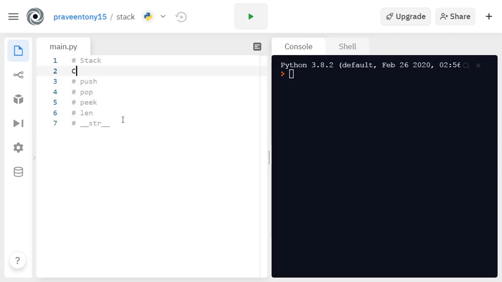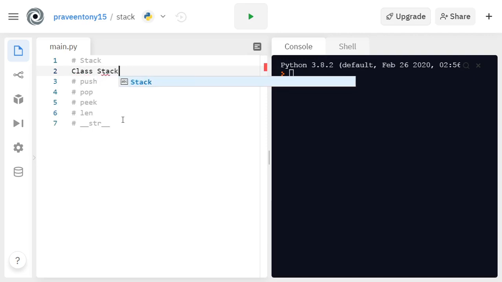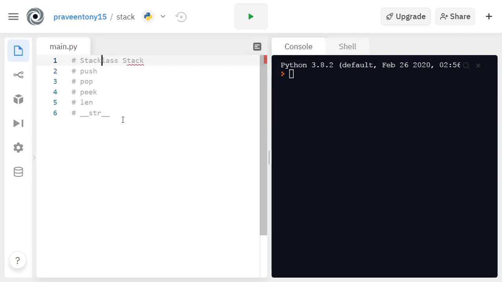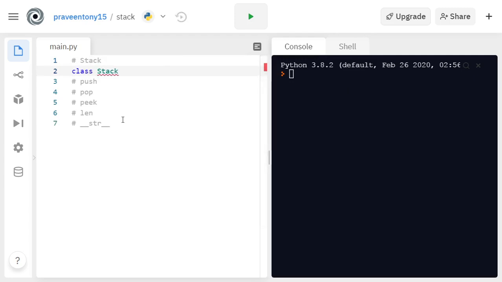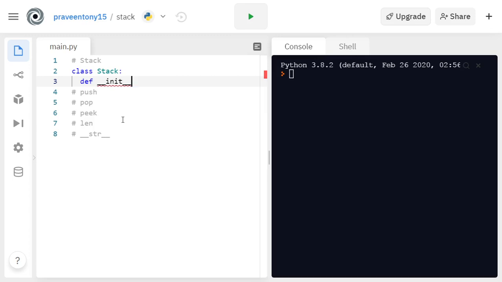Like a stack, as you already know, class will be like a class Stack. Oh, sorry about that, class will be lowercase, and it contains the first method, dunder init. It's like a constructor, as I already said in the previous video. Self is the instance of the object, and we don't need any parameter or argument inside.